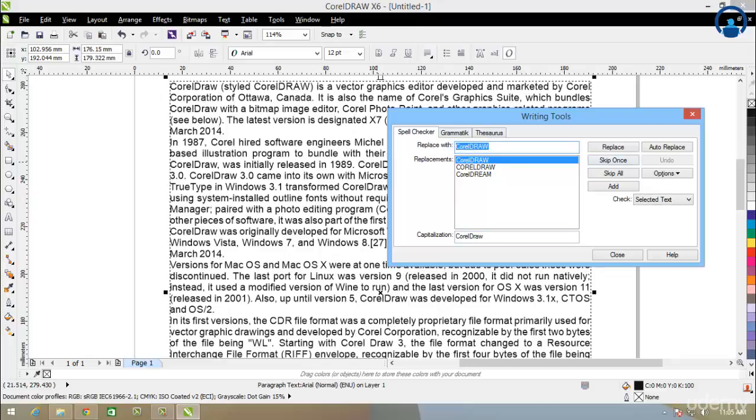I can replace this text with some other words. So here there is the list of words. You can select any of the words and replace it. If you want to replace the word, you need to select here and click on replace. If you do not want to change the word, just simply click on skip once.